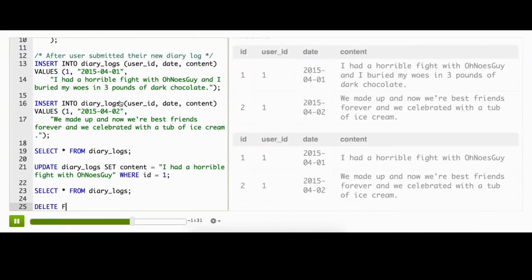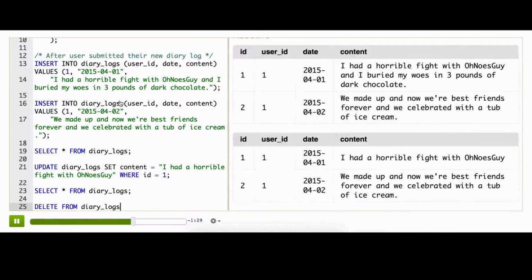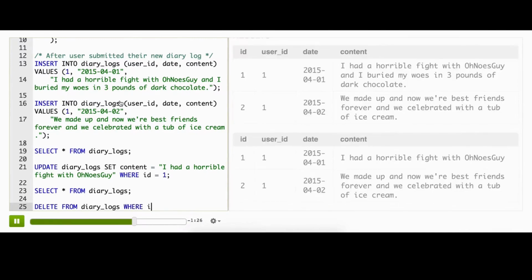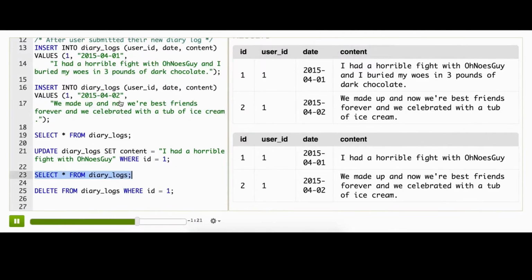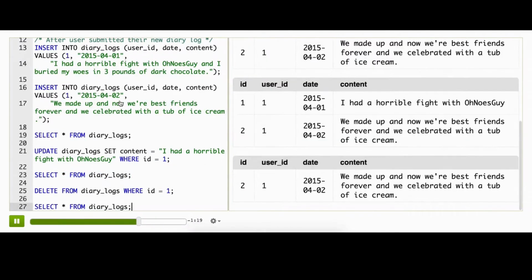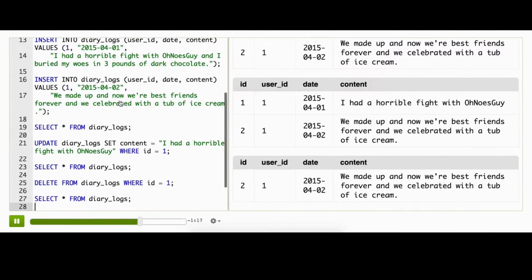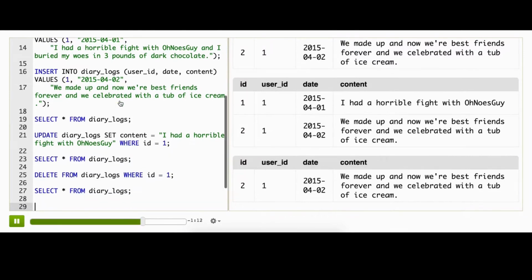So we can say delete from diary logs where, and once again, I'm going to use the ID because I know it. And let's select again to see what it looks like. Haha! So we only have one row left, which means that our delete worked. Now, you should be very careful whenever you're doing update or delete, because you want to make sure you're updating the actual rows that you intend to update. You don't want to update the wrong rows or delete the wrong rows and lose that data.